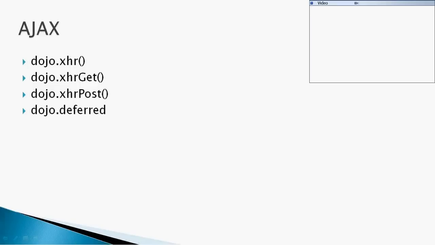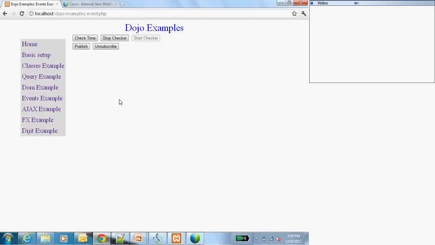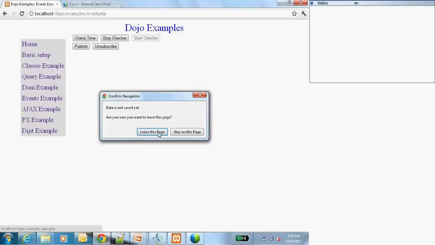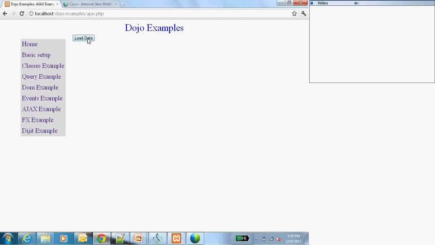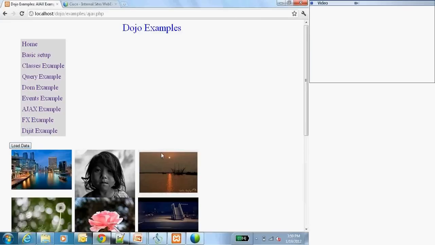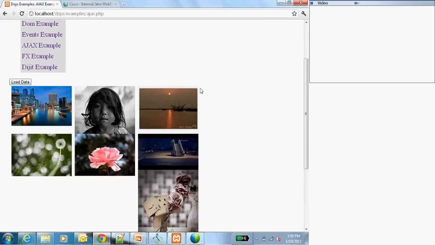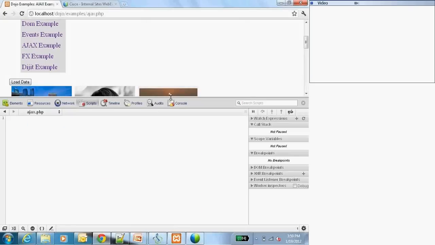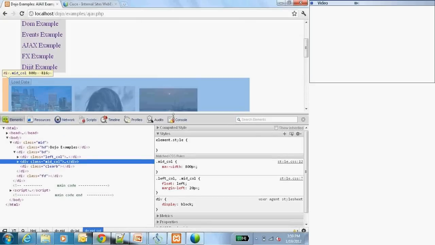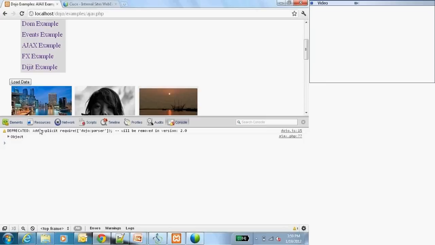Let's quickly go through the example of it. See how using this we can leave this page. So on click of it, we are making an AJAX call which is going to the server. Let's see in the console. Okay. So this console is very helpful in terms of JavaScript and Dojo. It can help you see what exactly is happening.